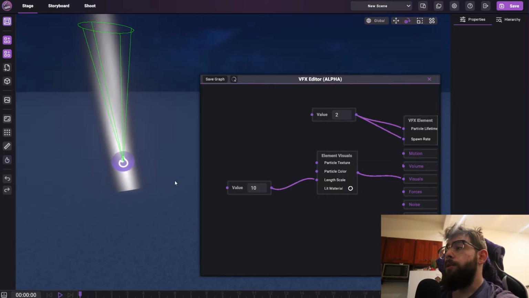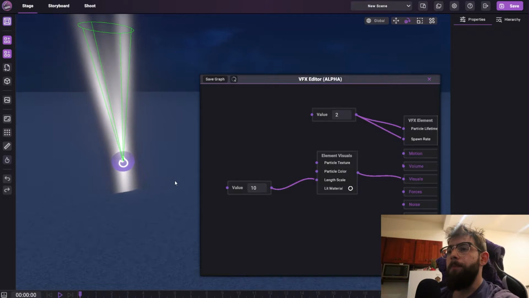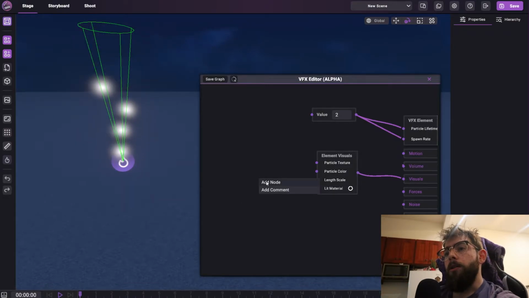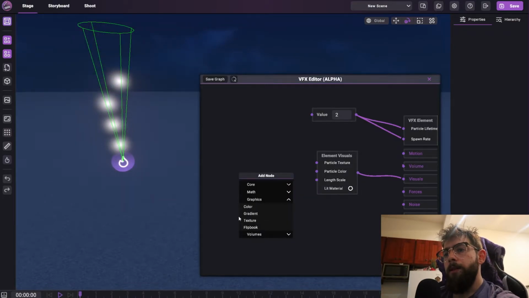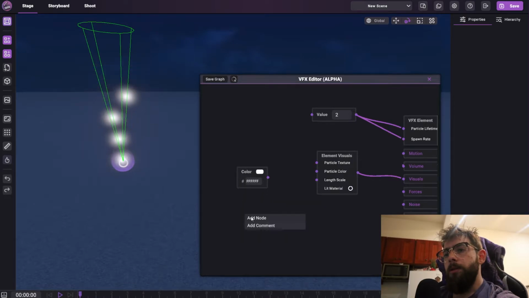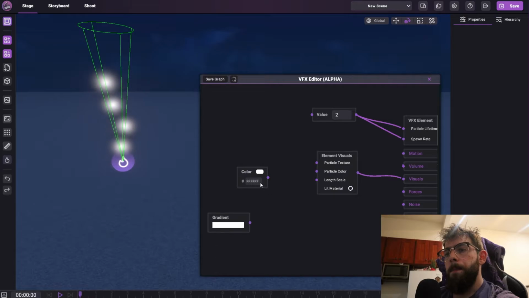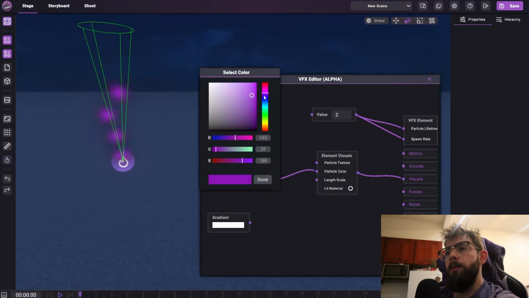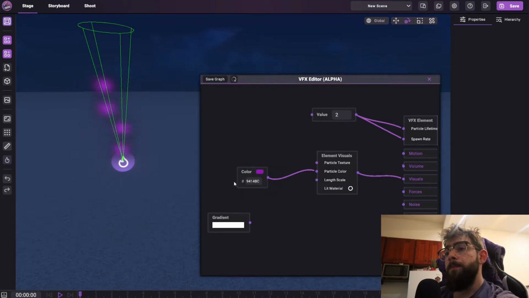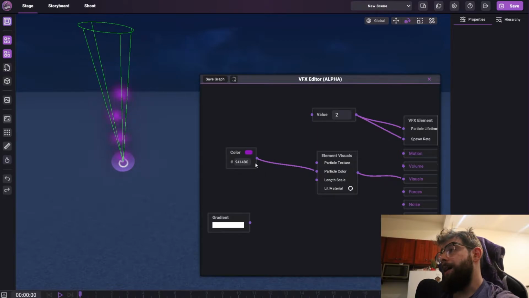So for rain or things like that, you can kind of just stretch them out. Next, we have the particle color. So this is cool. Go to add node, graphics, and I'm going to bring in a color node as well as a gradient node. Now you can slot in a color node, and that will just allow you to open the color picker and change the color as you want. Or you can type in a hex value. And this stays the color throughout the entire lifetime of the particle.